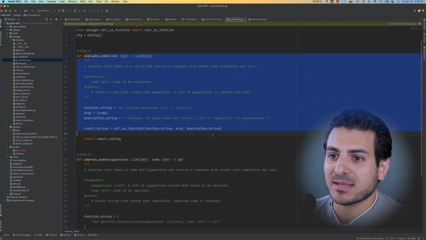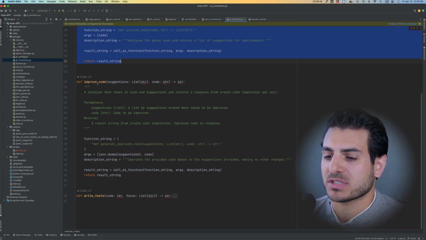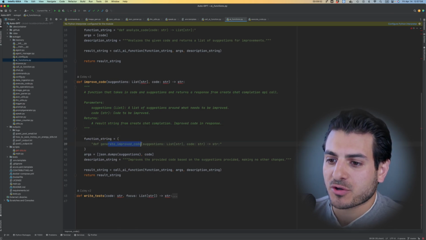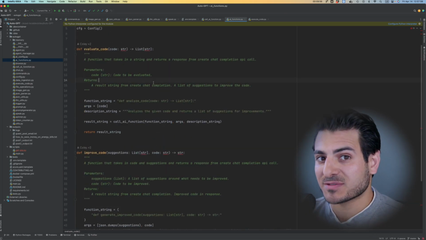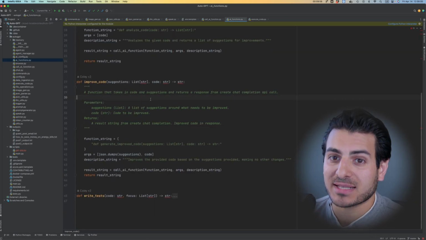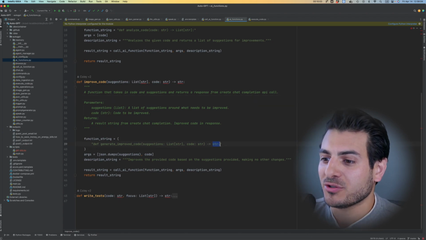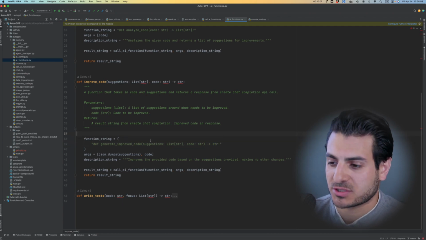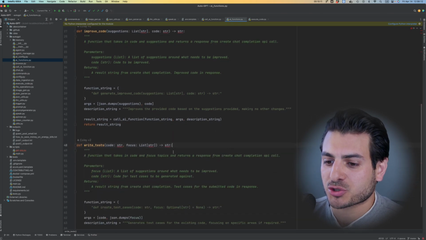So now it's taking that evaluation completion response, feeding it into improved code. And now it made a new function called generate improved code, which based on that list of suggestions from your last function, will then spit you out new code. And you can see that it just spits back a string, because this code is just a string at the end. And then you can see it returns that string.